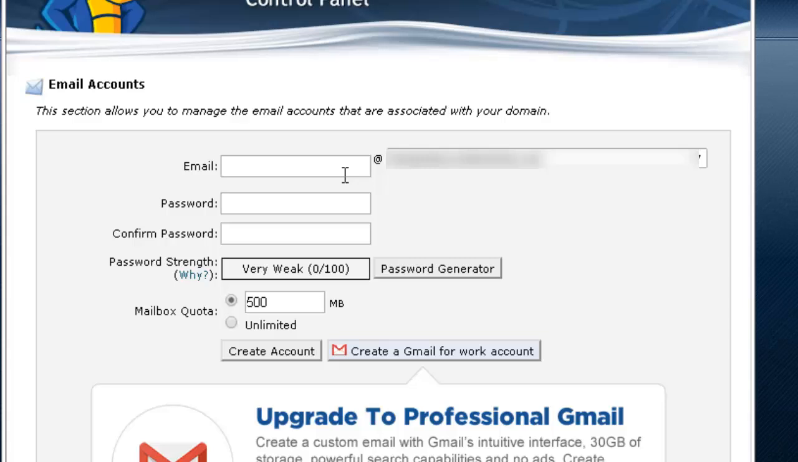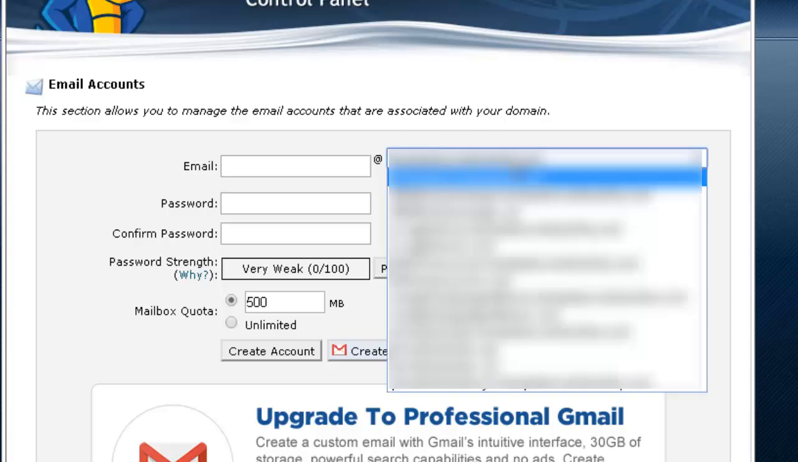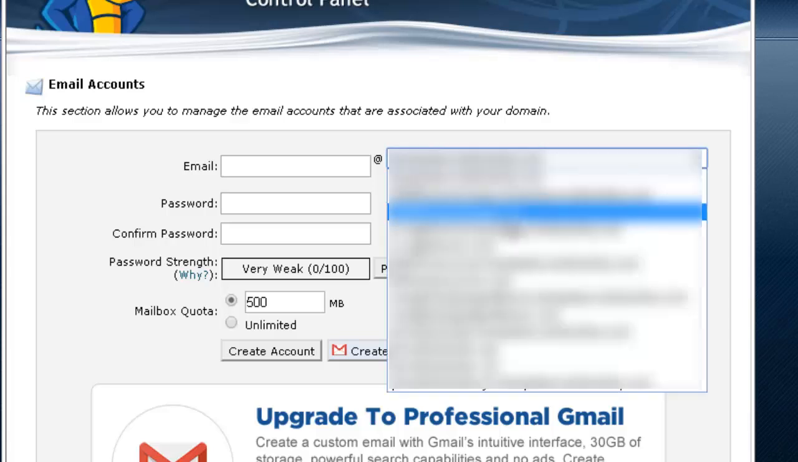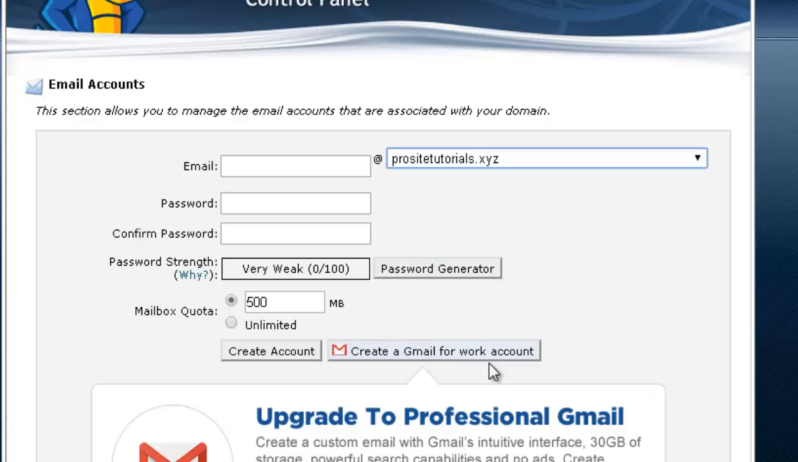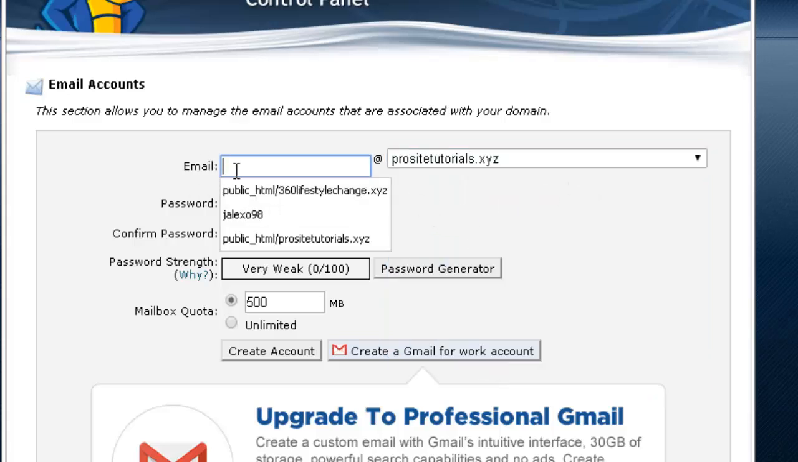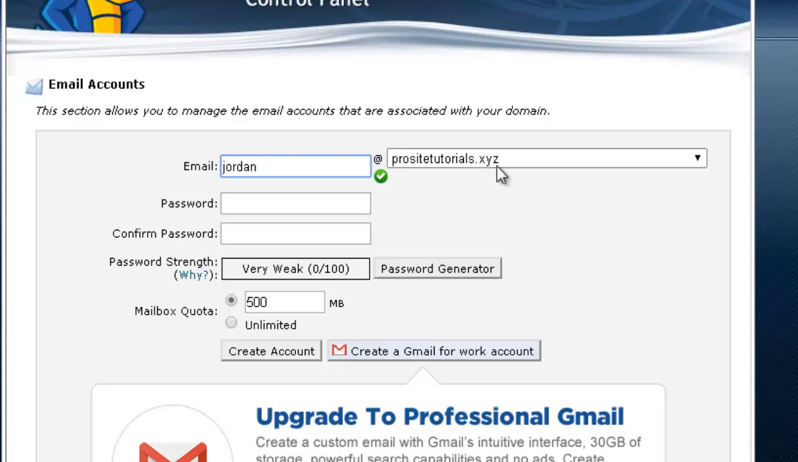Then you are redirected to this page. What you want to do is simply go to this tab over here. You select it and you want to select your website. In this case it's Prosatorials, and then you want to choose a name for your email address. Let's say jordan@prosatorials.xyz.